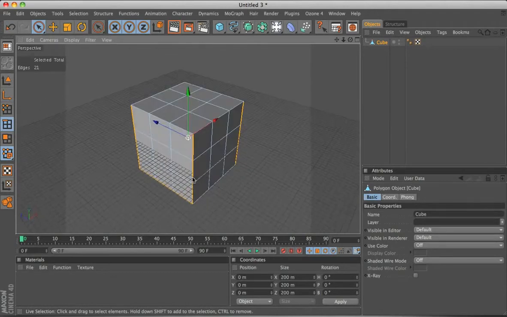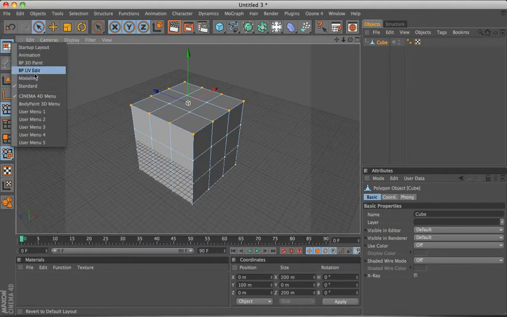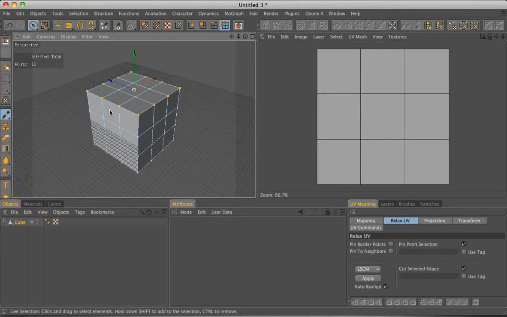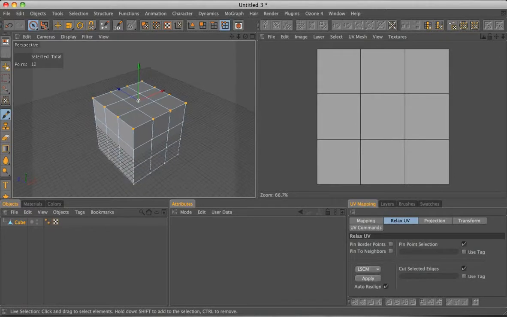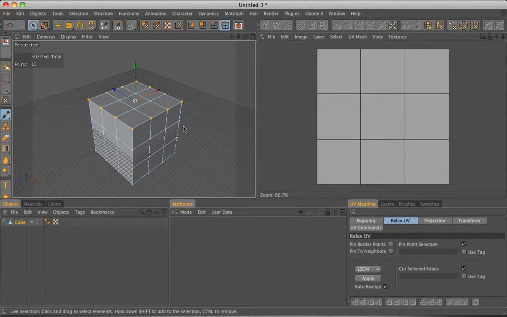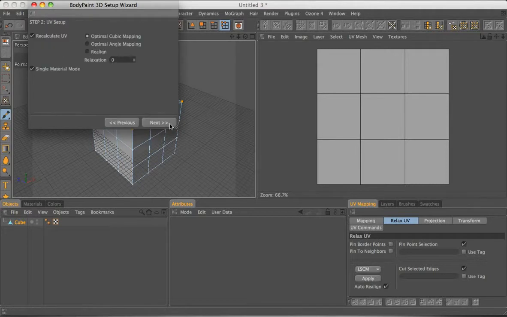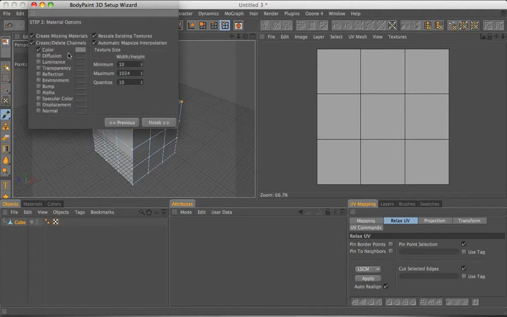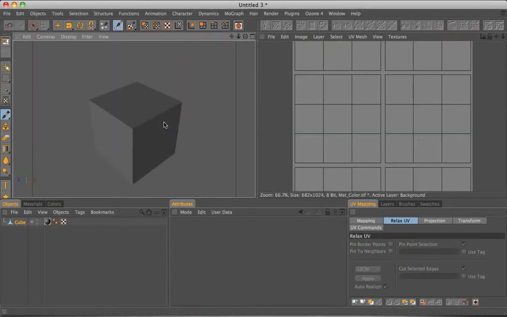Now that we've added our seams and our points, we can go into Body Paint UV Edit mode. Once there, before you do any UV editing, we want to set up the paint wizard. This is important for exporting the image to Photoshop later. So go through all of this, and here make sure you have color selected. Don't bother about the others, we just need one layer to be created. Once this is done, close.